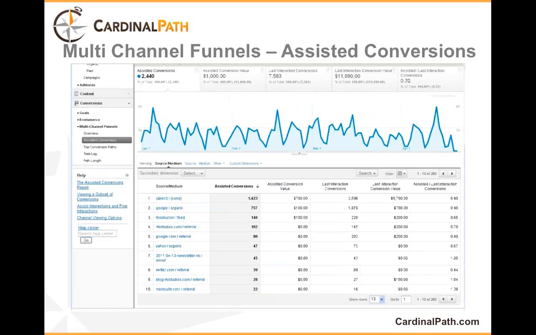So the last report I'm going to cover under multi-channel funnels is the assisted conversions report. So what is assisted conversion? So a marketing channel will get an assist if it contributed to a conversion in the last 30 days. So if it was accessed once, if it was used 5 times, doesn't matter. It'll get an assist if a conversion occurred from that click in the last 30 days. So on this report, you'll see how many times the channel was the last interaction or last touch before the conversion, and also how many times it acted as an assist.